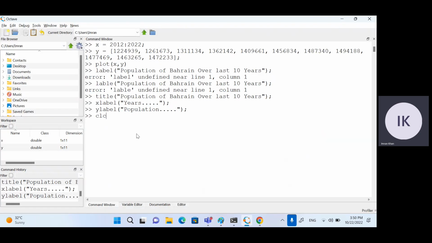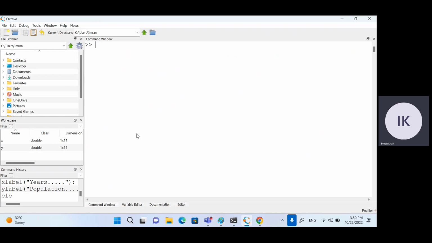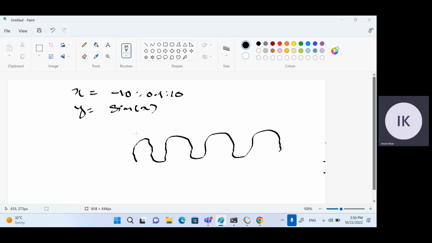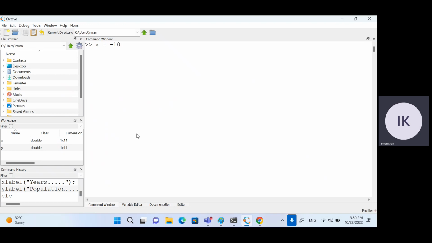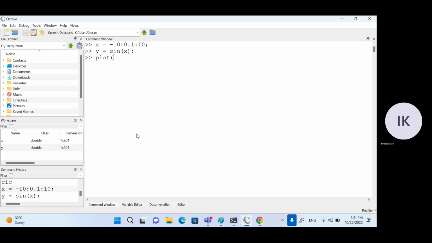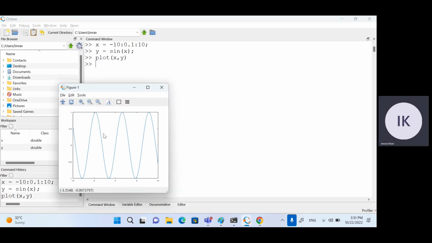then we'll create the plot. Okay, so here I'll just clear the screen. Then x equal to what is given, suppose here -10 to +10 with the step of 0.1. Okay, then at the same time y is given as sine of x. Then here I'll just plot x comma y. You can see that here it just created a plot x comma y.